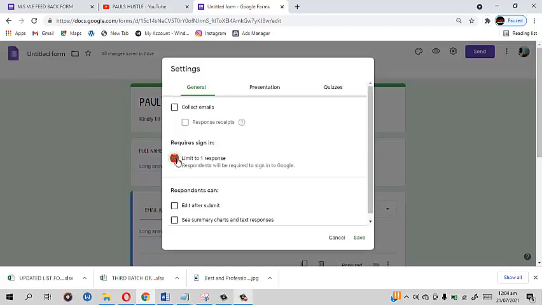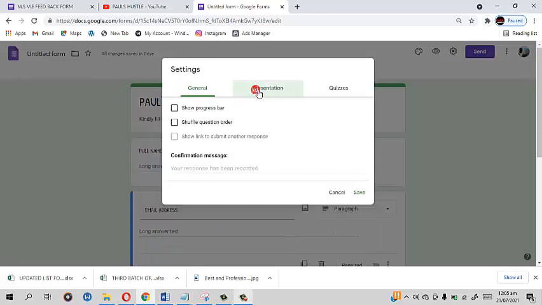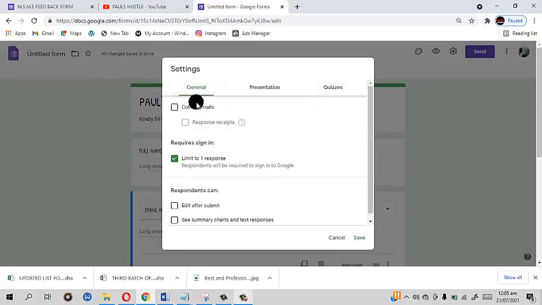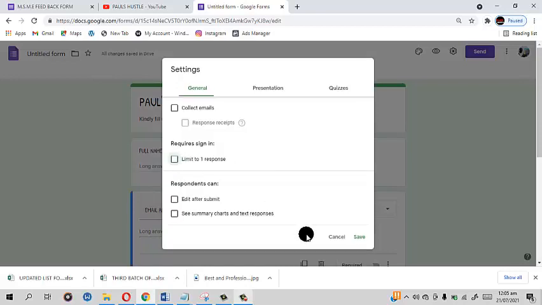So when the person responds once, he can't use that particular form again, right? Responders can edit after submit, fine. Then after you're done with all of that, you can go over to presentation to check all of these, but these are not really important. The most important one is here, general. You can limit to one response, or you can leave this open. So after doing that, you click on save.